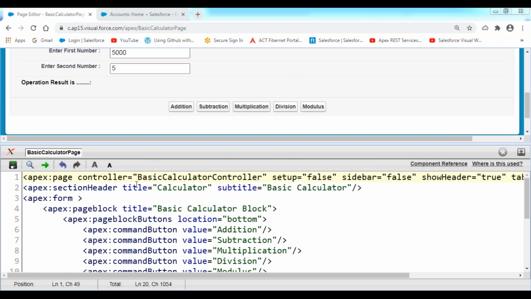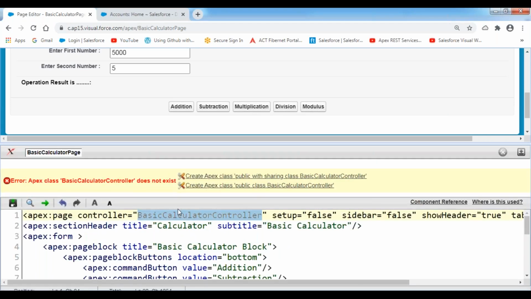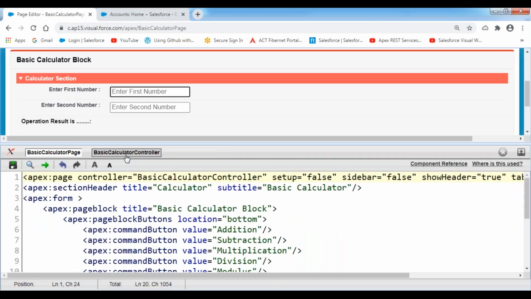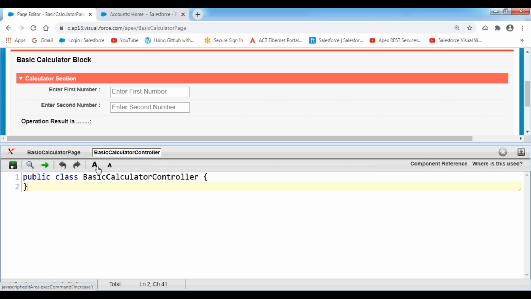Now, in this case, I would like to prepare a controller class. Click on save. Now it is indicating that we don't have a class with this specific name. But my requirement is that I want to create this class. So click on this second link, and the class will automatically be prepared. Now, my class is ready.